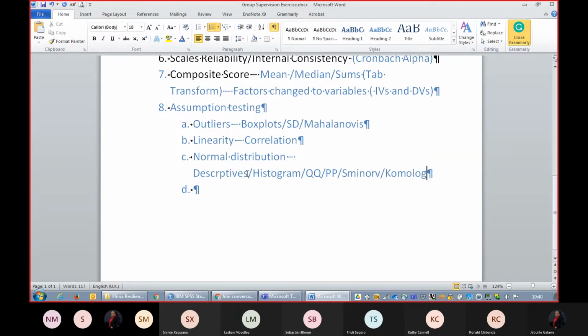Which one works? Descriptives. I find descriptives the easiest. Everybody can interpret that one. Correlation. You can use the, what do you call that graph? What is this graph that's got dots? Scatter plot, yes.